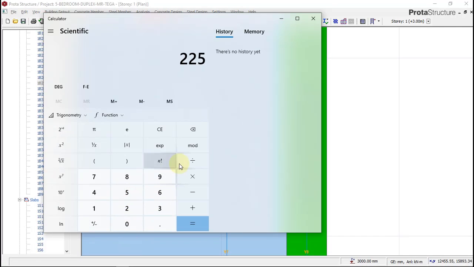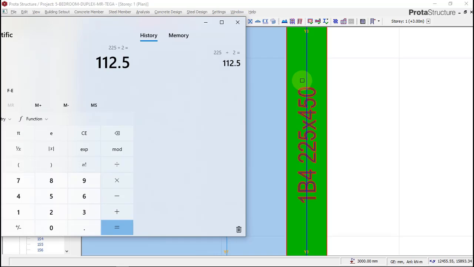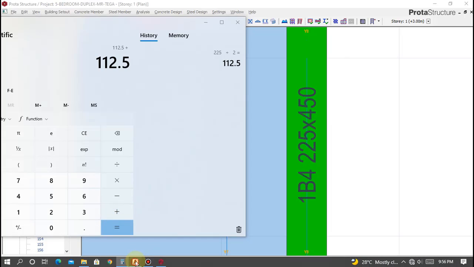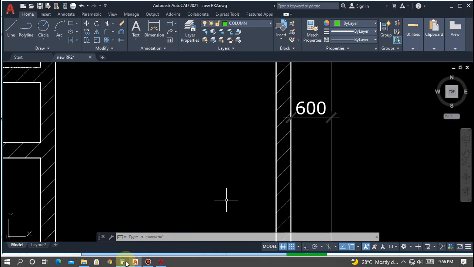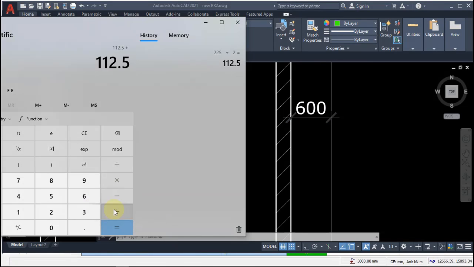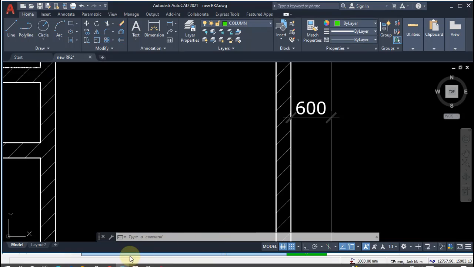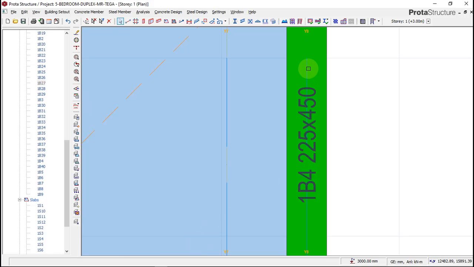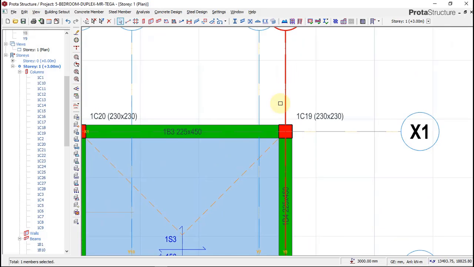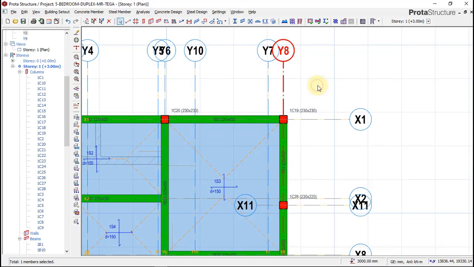225 divided by 2, we have 112.5. So from the center of this beam to the edge of the beam is 112.5 millimeter. Plus the cantilever length, which is 600, we have 712.5, so approximately 713 millimeter. So we will have to offset 713 millimeter right now. We will click and offset this grid 713 millimeter.